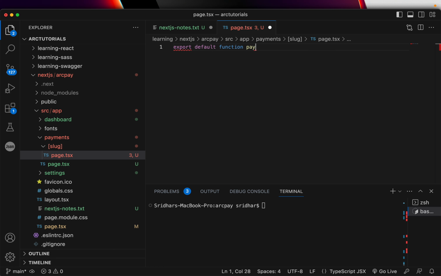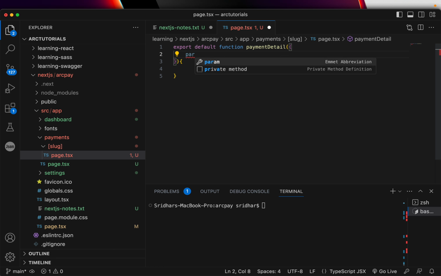Let's say payment detail. Now inside this we have to implement something a little different than what we were doing earlier. Inside this function bracket we'll open a curly brace and close it, and then we will pass params. That way we are telling it that we are passing a param, because we need that param to be captured. And then we are saying what type it is, because if you don't tell the type, then it will not work.